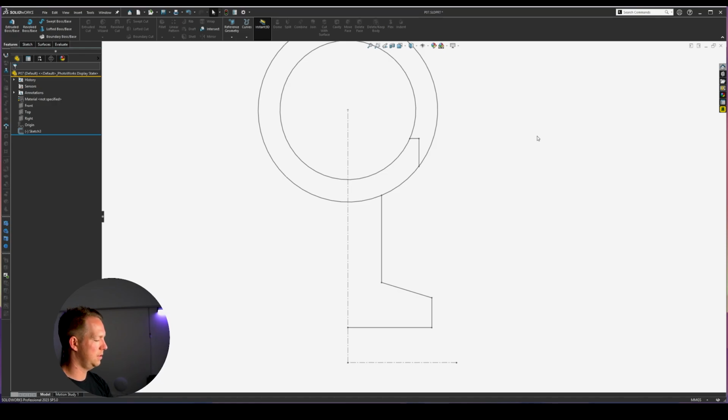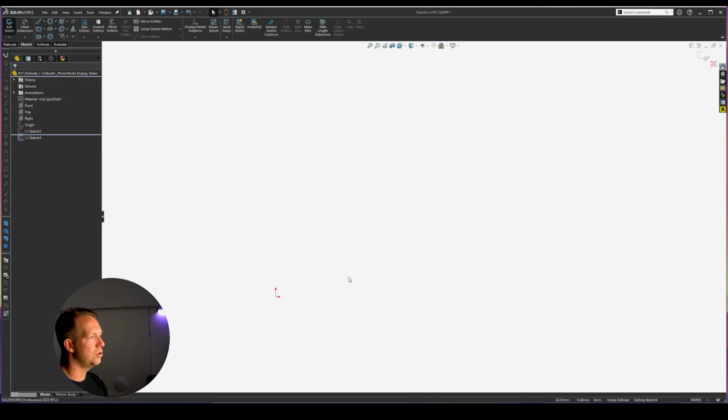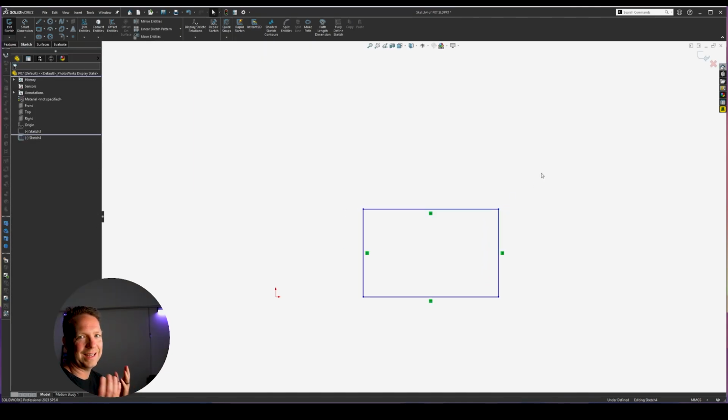And to do that, I'm going to stay in this file, but I'm just going to start a new sketch and hide the first one. So let's do a new sketch on the front plane. And for this simple exercise, I want you to draw a rectangle. And I want you to draw a rectangle off to the side like this. And now we're going to talk about adding dimensions.